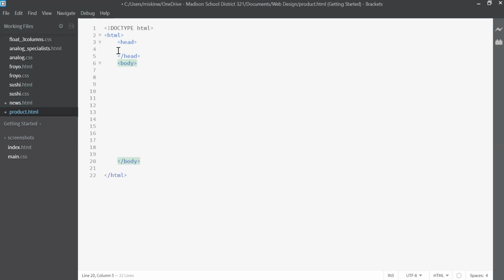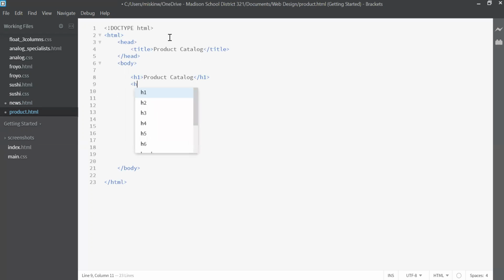Okay. Inside of the head, we do have a title. And this is going to say product page or product catalog, I think is what's on my preview. Okay, inside the body, we've got an H1 that can say product catalog, or you can get even more creative and say shoe catalog or sports catalog or something to kind of go along with the things that you come up with. And then after that is an HR.